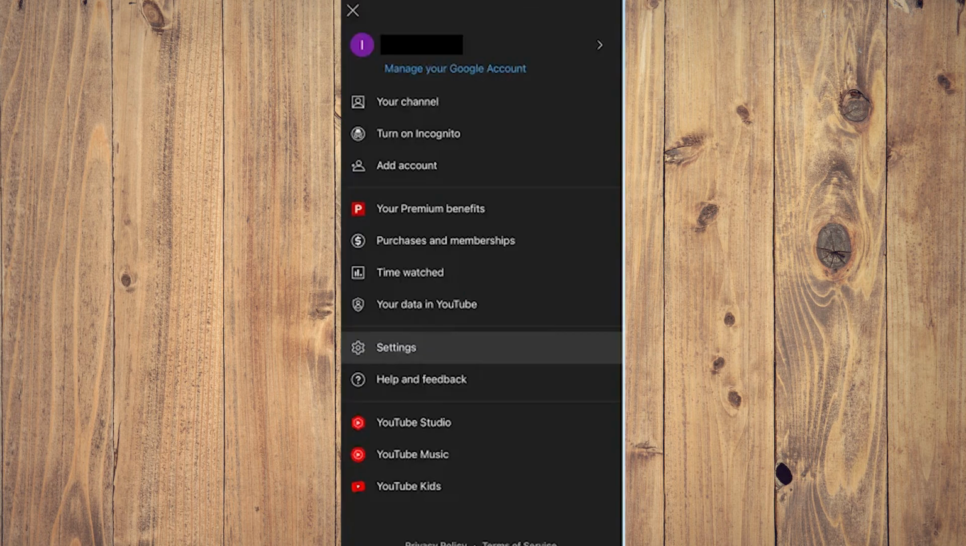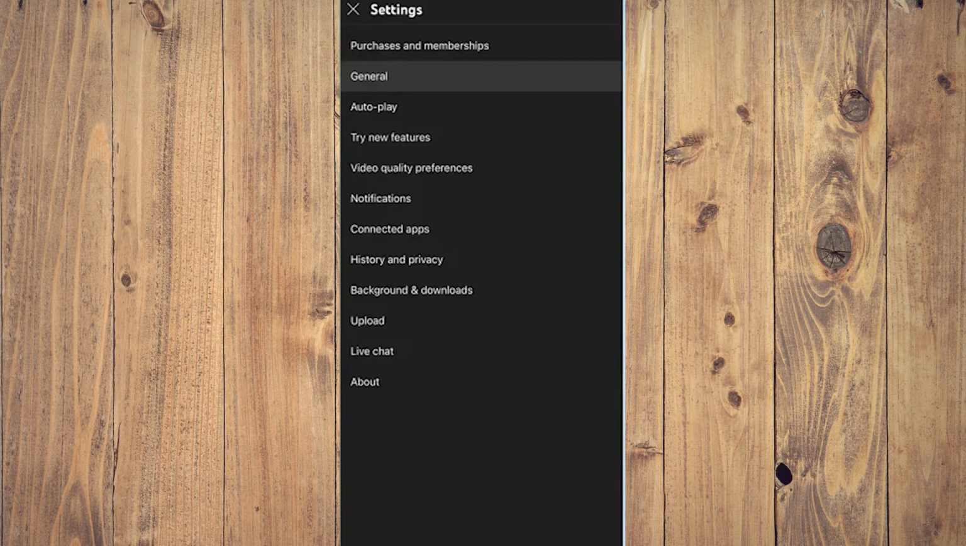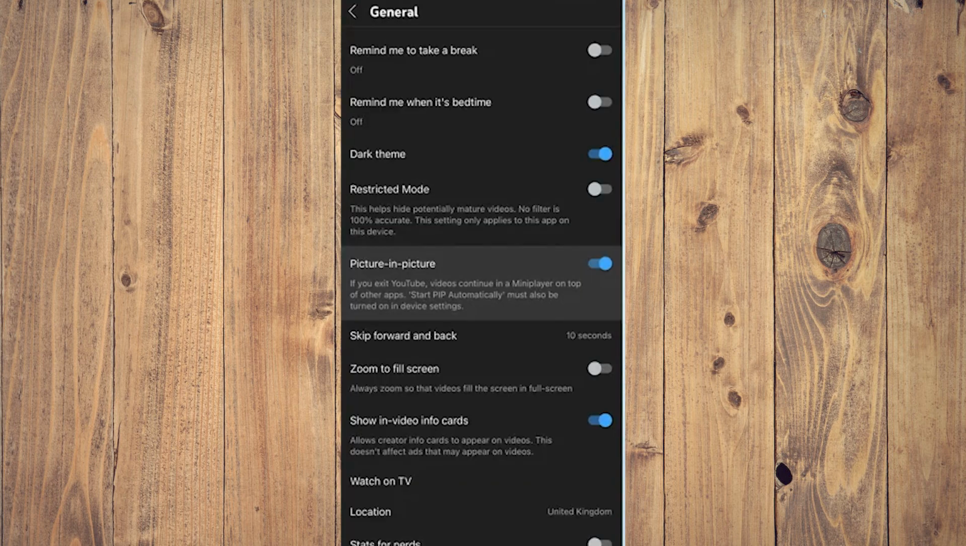In Settings, select the General heading. Step 3, if the option is available for you, you'll be able to toggle the picture-in-picture mode on.